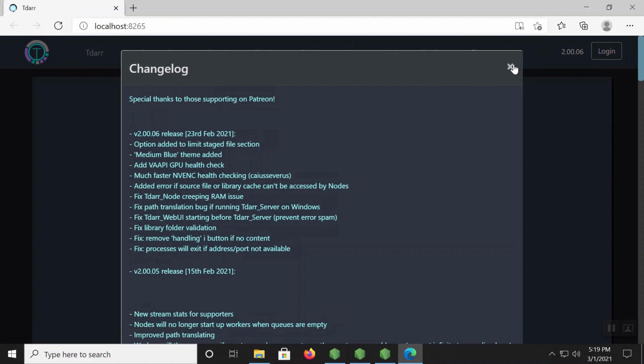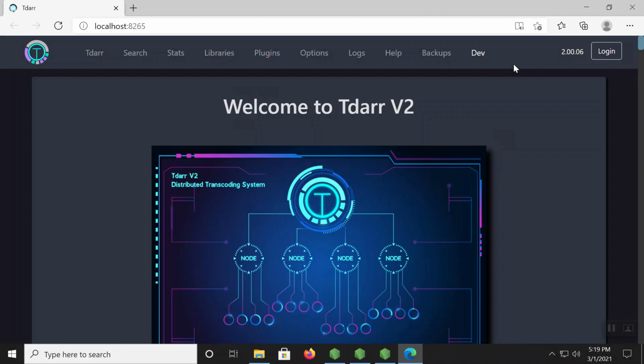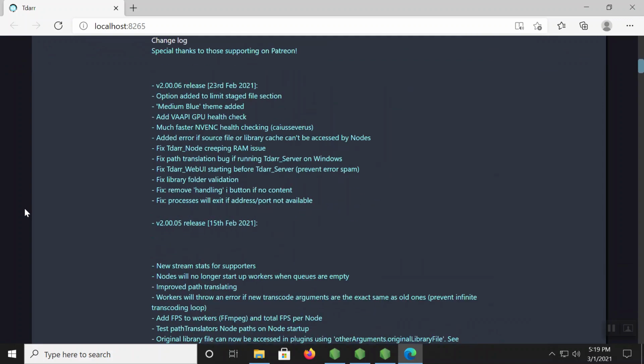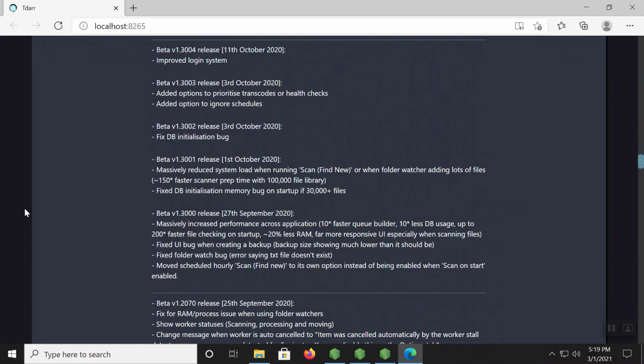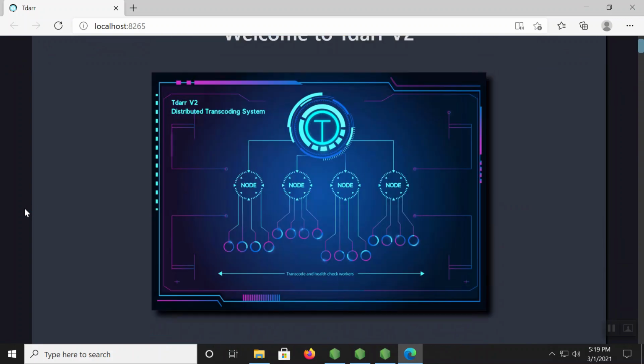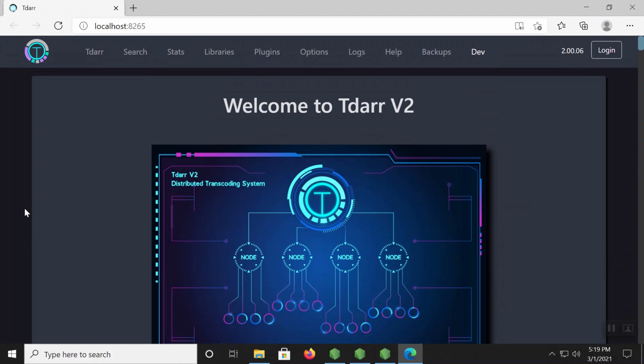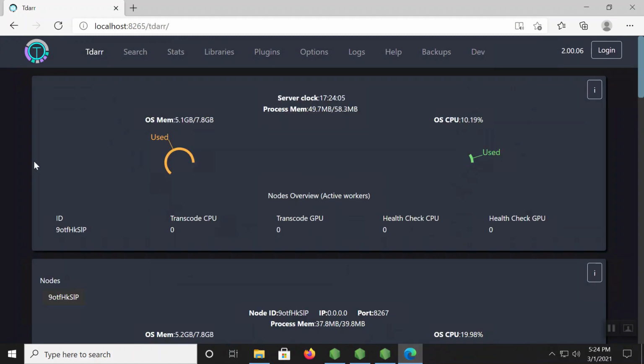And now we are into the main graphical user interface for Tdarr. You can go ahead and scroll down a little bit and read some of its information. There's quite a bit here, but let's just get right into the meat and potatoes of this. All right, so now that we've got this set up and running, we need to point this to our library.